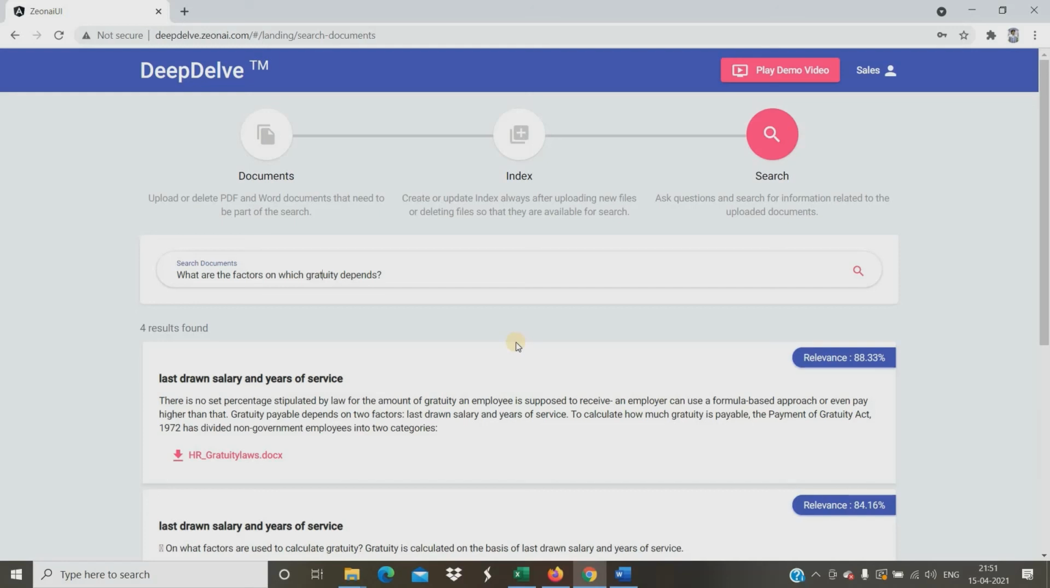Great. There you have your own custom Google, which you can use for searching through a heap of documents.